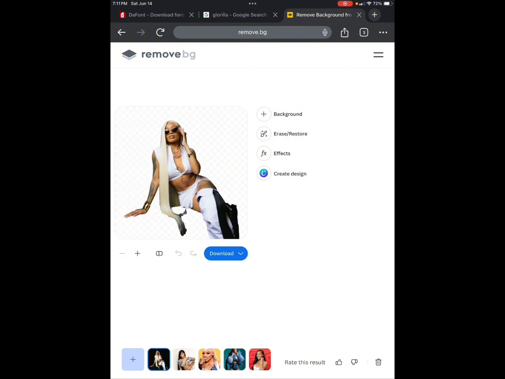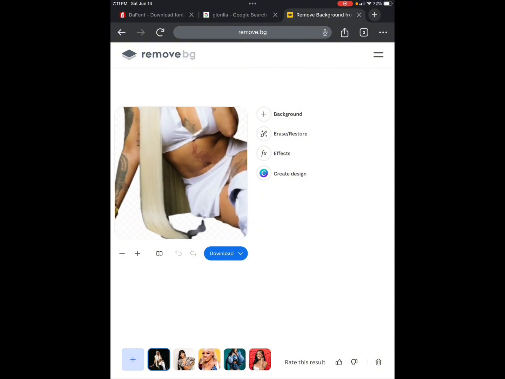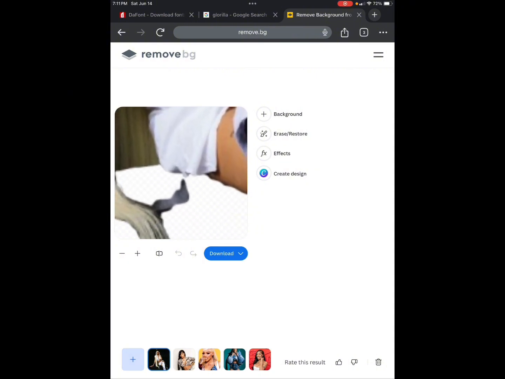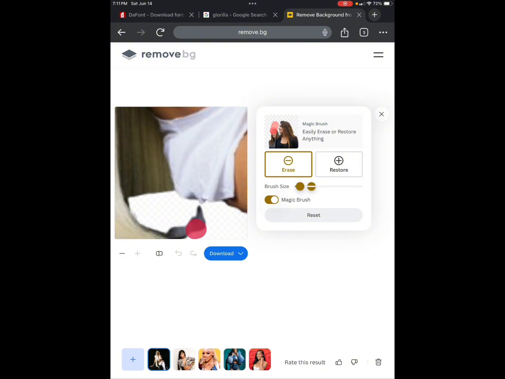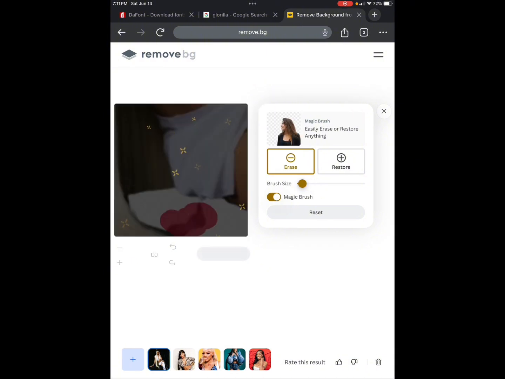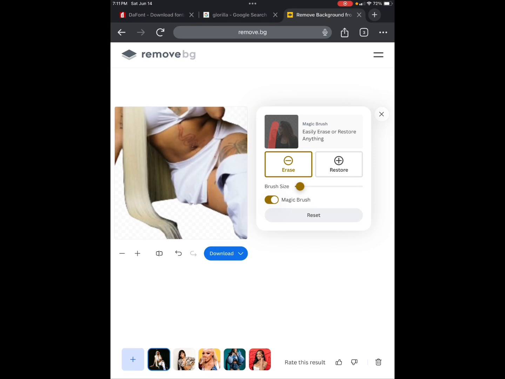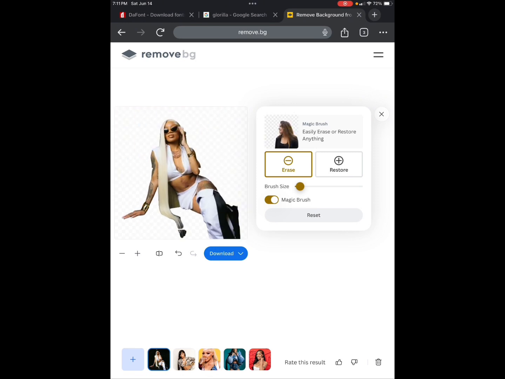If you don't like it, you can go in and you can zoom in, like right there. You can go to erase. You can change your brush size, and then you can zoom in and you can erase that. And then it'll do like that. But I'm not using this picture, so that's just an example. You'll click download and you'll click the preview part, and there you go.